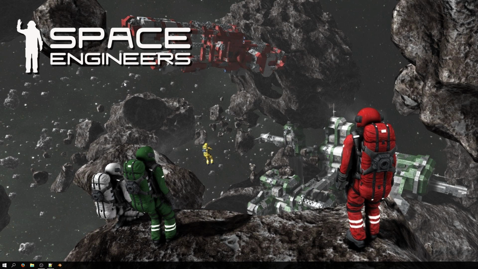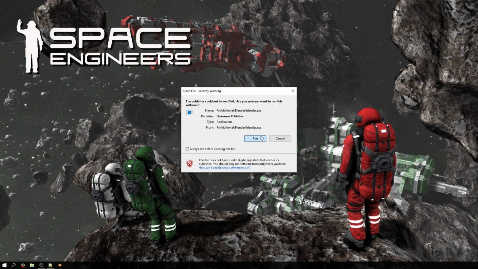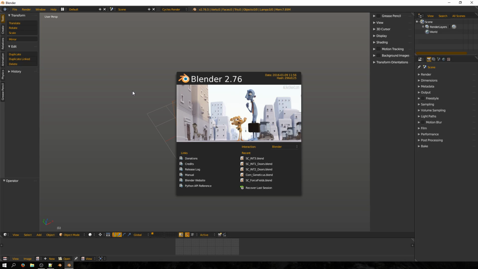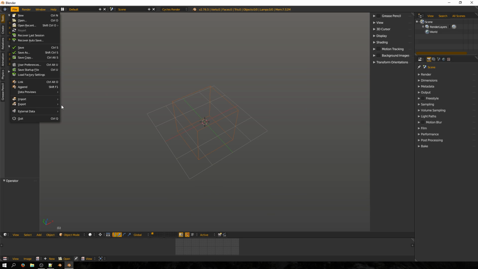In this episode we're going to be discussing missile turrets. We'll be looking at the vanilla missile turret so you can acquire all the information you need without needing to download any source files from me. So what we're going to do is boot up Blender and import the FBX files that the developers provide to you through the mod SDK.